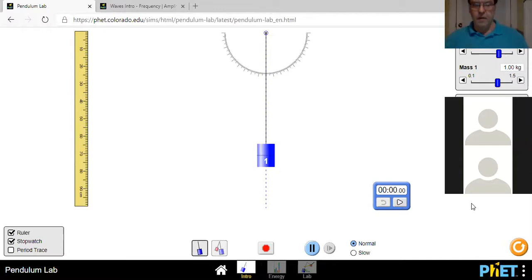Okay, so I had to mess with this last night to become good at it. The first thing I do before I do anything else is make sure, so this button on the far bottom right is your reset button. That resets everything. I want to go with normal speed. If I want to stop the pendulum, I get the stop sign. But before I do anything, I want to hit the pause button.